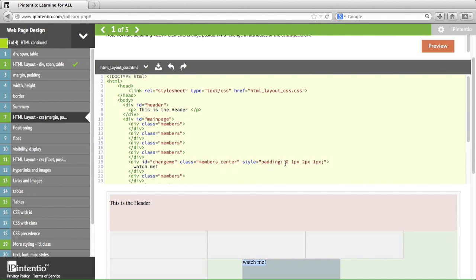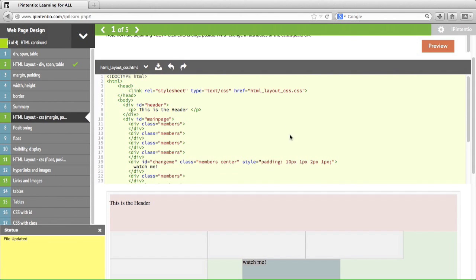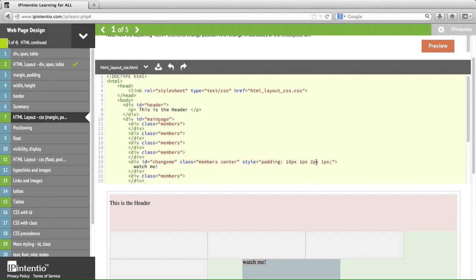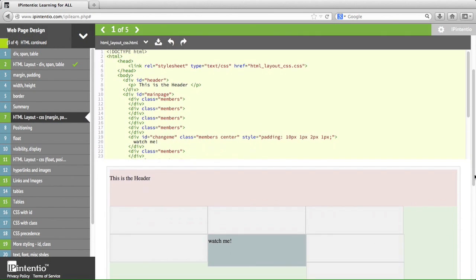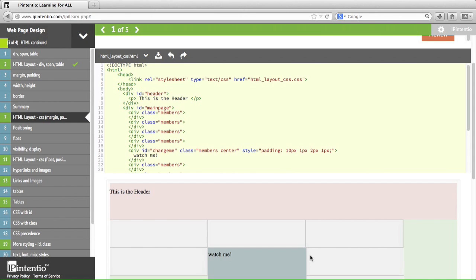So now let me add a 10 pixel padding to the top edge, a 1 pixel padding to the right edge, 2 pixels to the bottom edge, and 1 pixel to the left edge. So let's see how this alters our layout. So there you go. So now there is no margin, right? So note how there is absolutely no space that has been introduced between the change_me div and the divs that are adjoining it. However, we find that the content inside the change_me div has been shifted ever so slightly based on the padding values that we have provided.